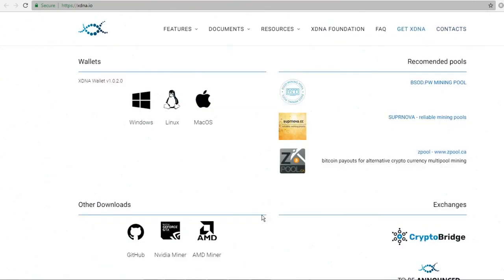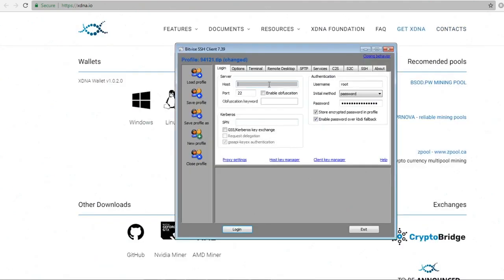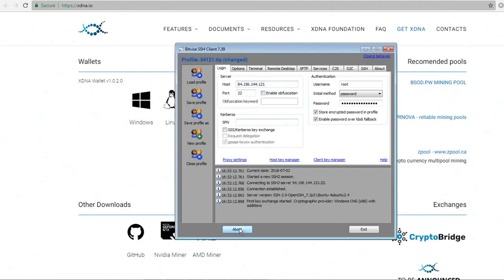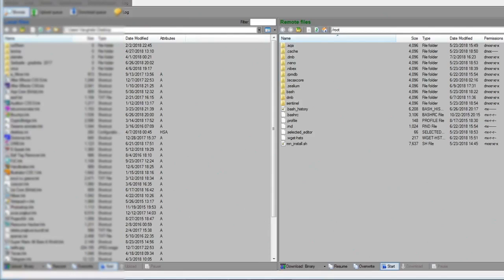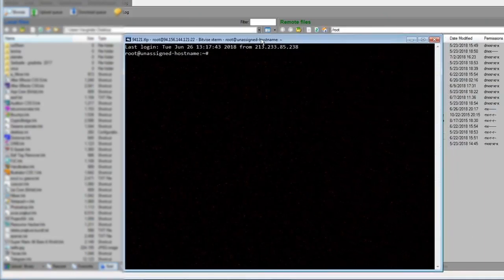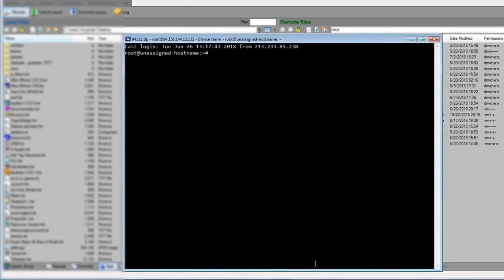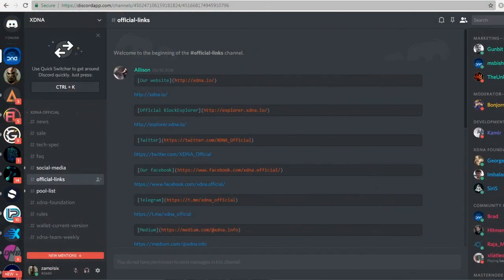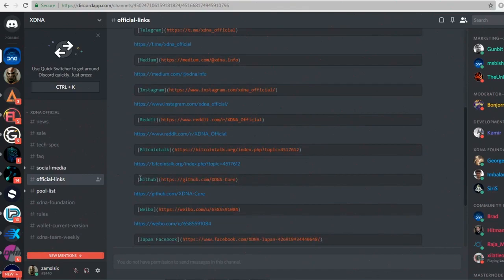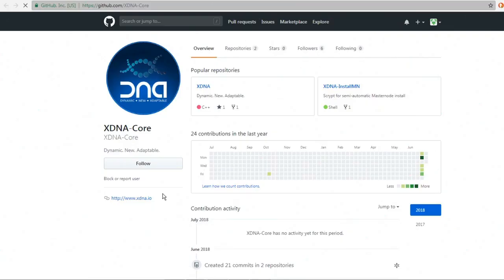Now it's time to set up the VPS server and install the Linux wallet on the remote server. Open Bitvise Tunnelier, and enter the IP address, port 22, and password from the vultr.com server. For the next step I will use the semi-automatic script from github.com/xdna-core. You can find the link in the Discord channel.